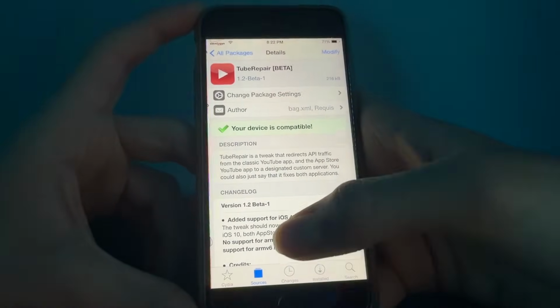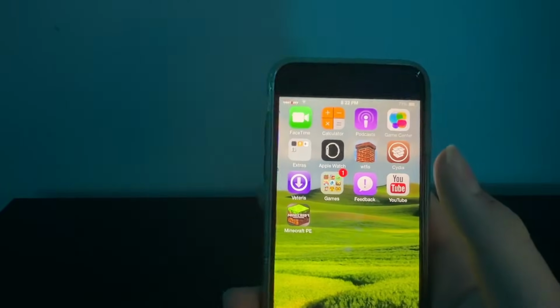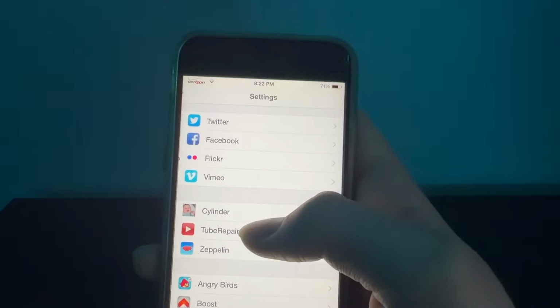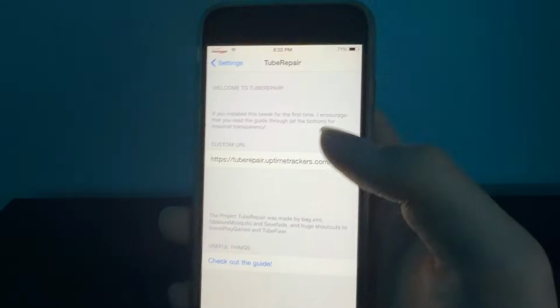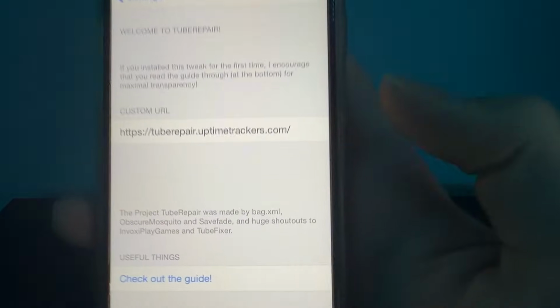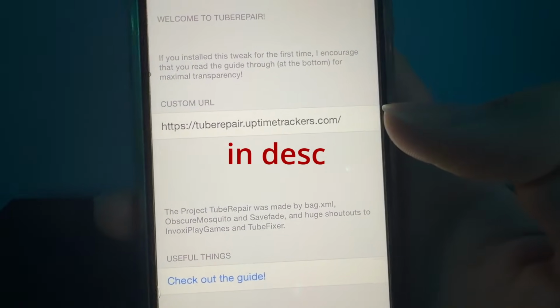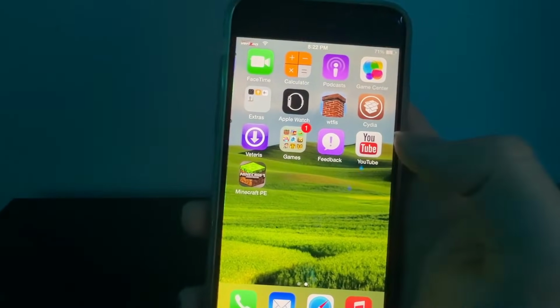And once you've installed tube repair, do not open YouTube yet. You're not done with this portion. What you need to do next is go into settings and find tube repair. What you're going to do here is open this up and add this custom URL, https://tuberepair.uptimetrackers.com/. And once you've added that, now YouTube should successfully work.